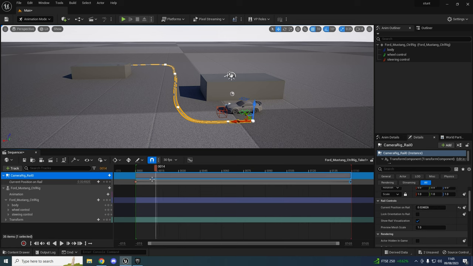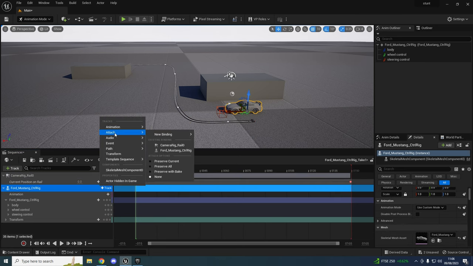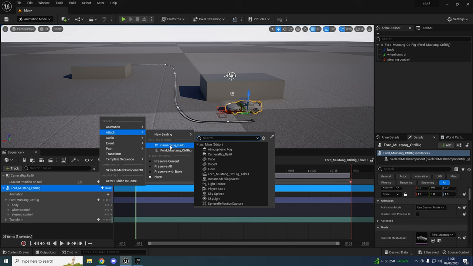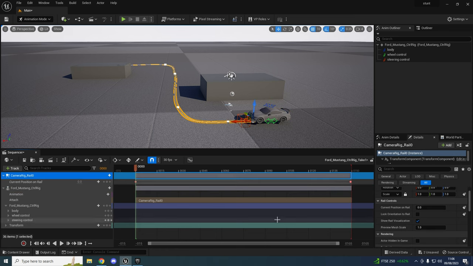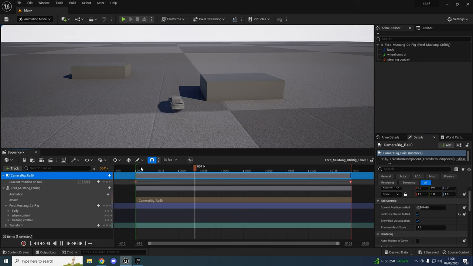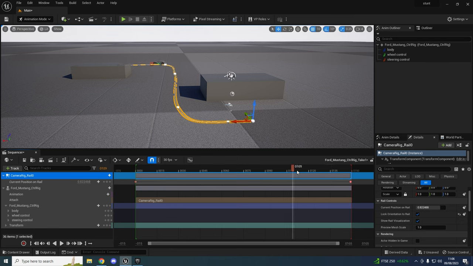So what we need to do now is attach the car to the rail. So track, attach, rail. And there you go. We'll just have to go back on the rail and lock orientation to rail. And there you go. And that's our little sequence.